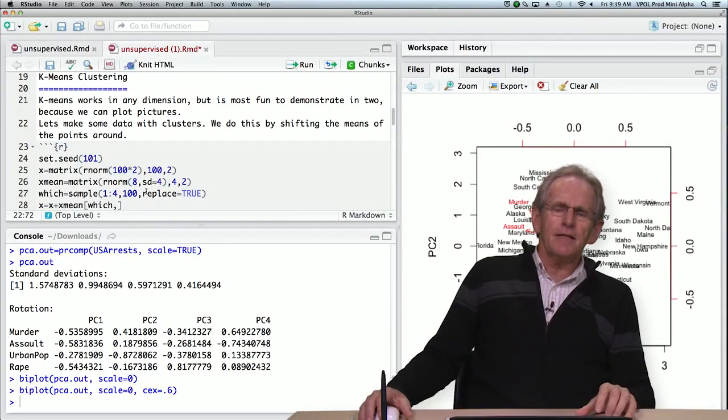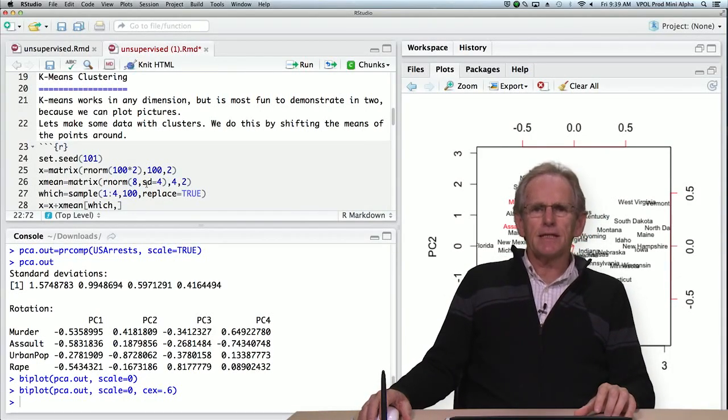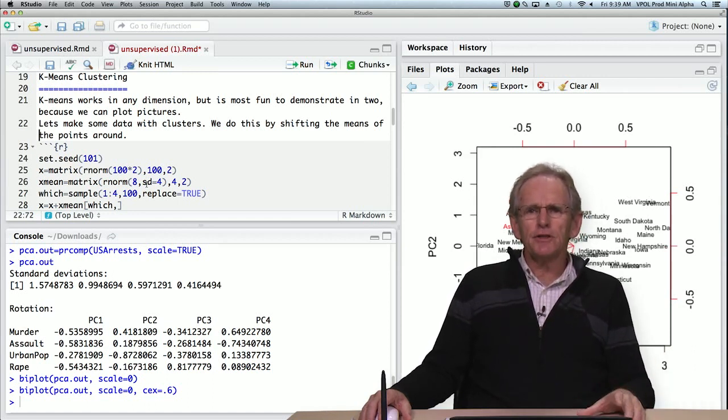Okay, the next method we're going to discuss is k-means clustering. Also a very useful tool for finding clusters in the data. And it works in any dimension, but in order to demonstrate it for you, I'm going to do it in 2 dimensions because we can actually look at the clusters and see how well it's done.